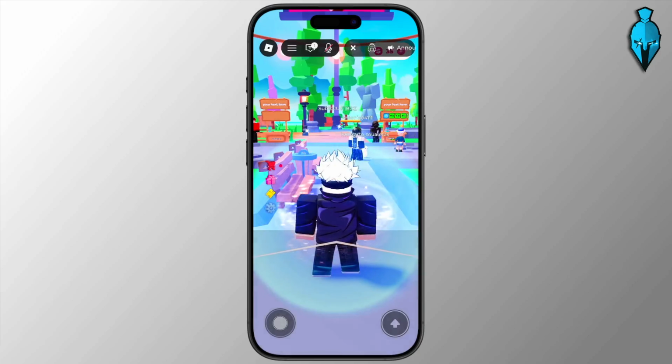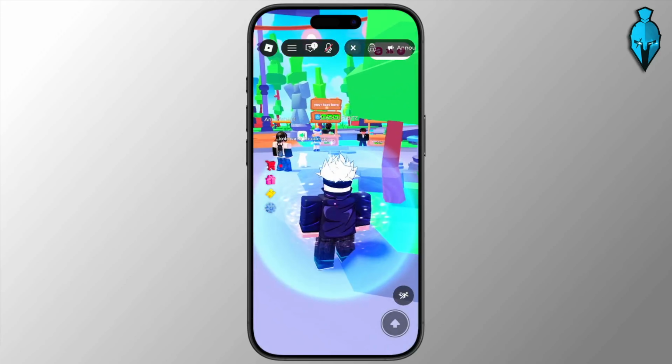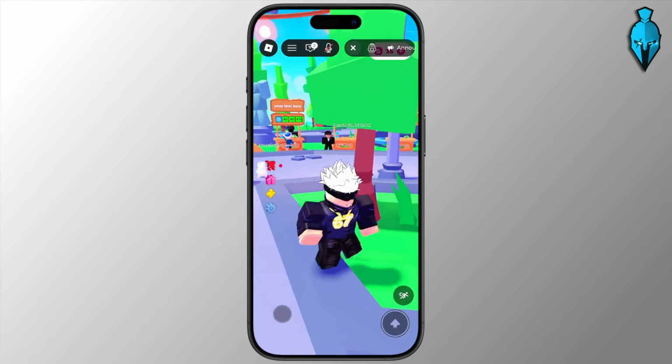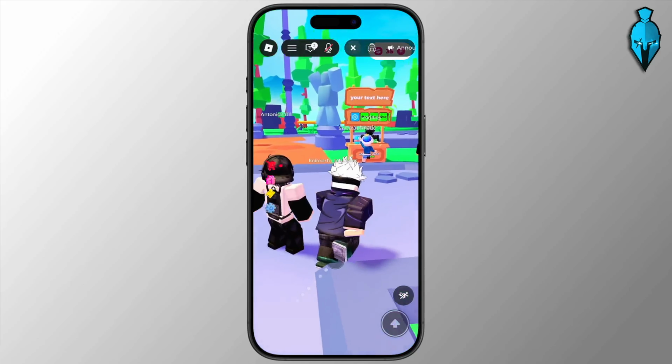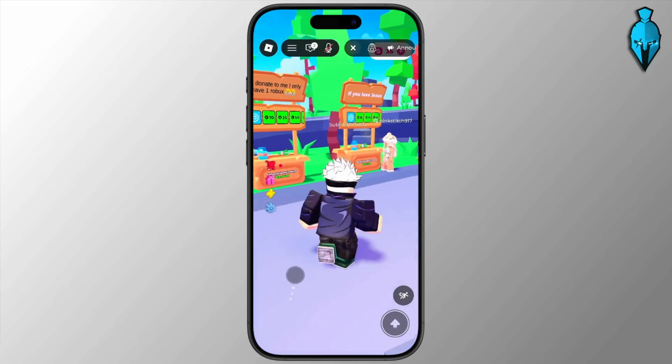To move your character, if you're on controller or mouse and keyboard, just go ahead and use WASD, or if you're on controller, just move that joystick around. If you're on mobile, simply go ahead and use one of your fingers and drag around, and as you can see, we're moving this around as well.